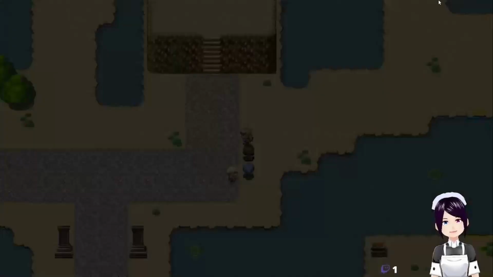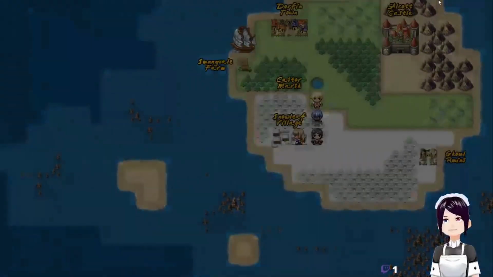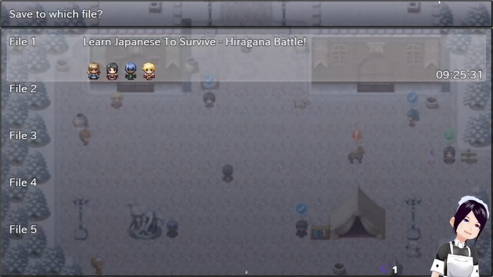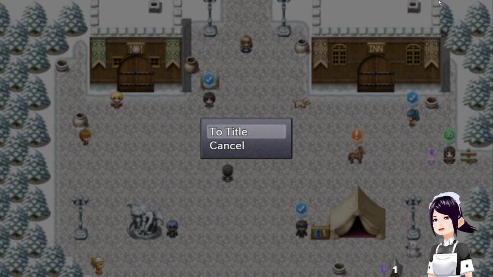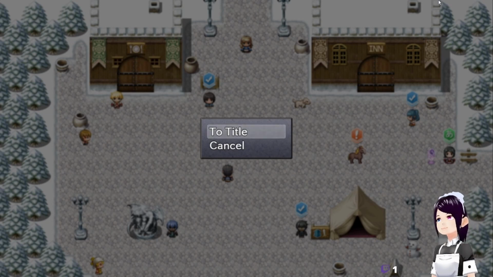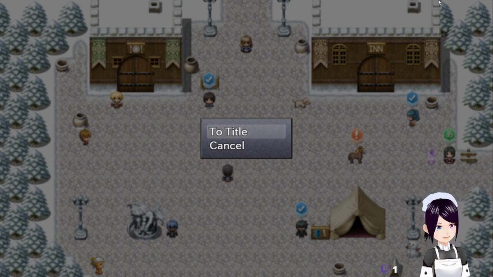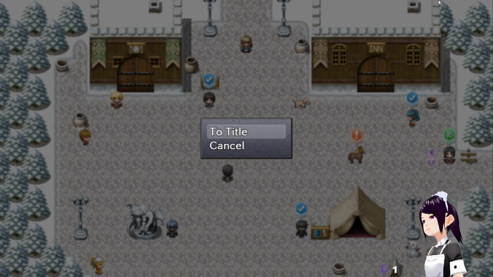And there's absolutely no point in running to the first areas again. So yeah, maybe. But I feel like learning these vocabularies gets to a point where you've missed out on some hiragana, so I'll keep it installed for now. But yeah, that was Learn Japanese to Survive Hiragana Battle. We made it to the end, and now we're done.